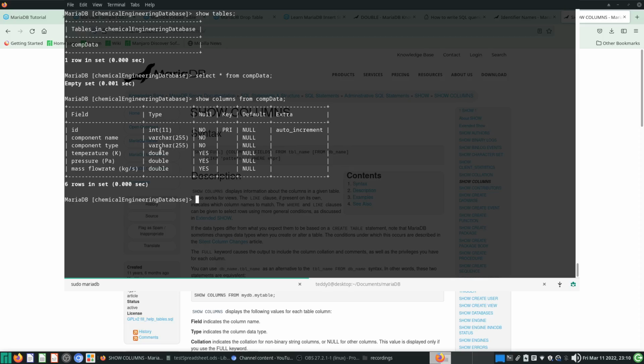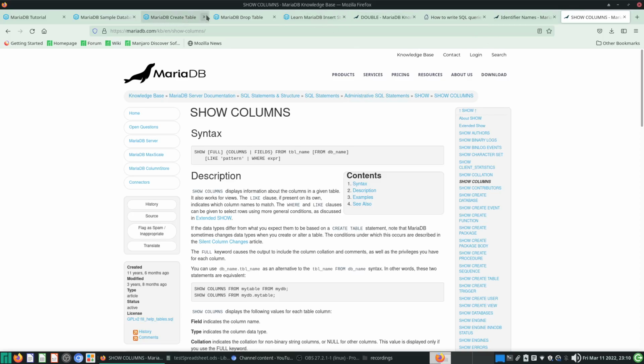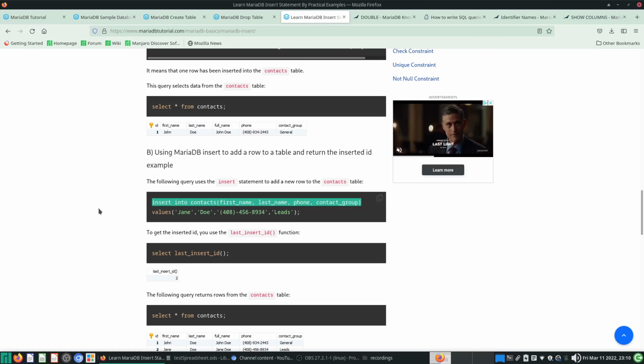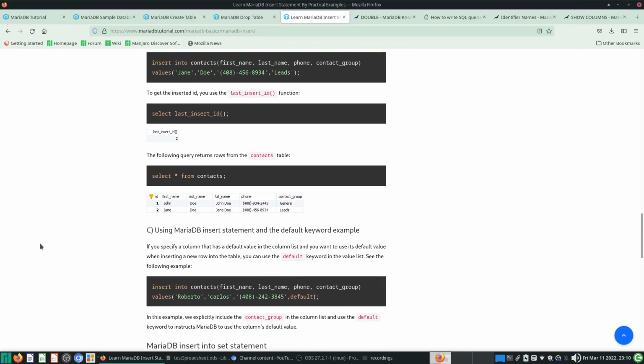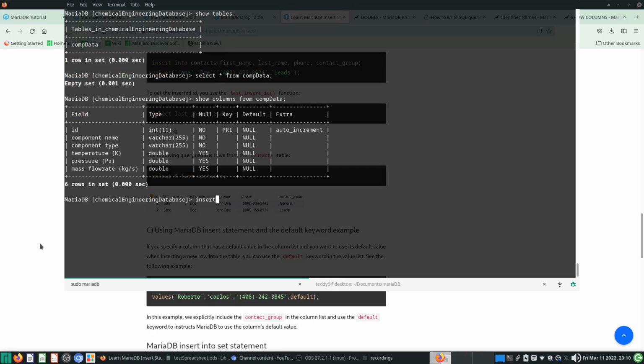Nice. Okay, so what are we supposed to do when we insert data? Well, we'll take a look here at the syntax. Insert into the table name. Okay, what's the table name? Com data. This is my table name. Just type show tables and you'll find the table name. If you want to show the column names, you just say show columns from the table name, which is com data. So let's insert into com data.